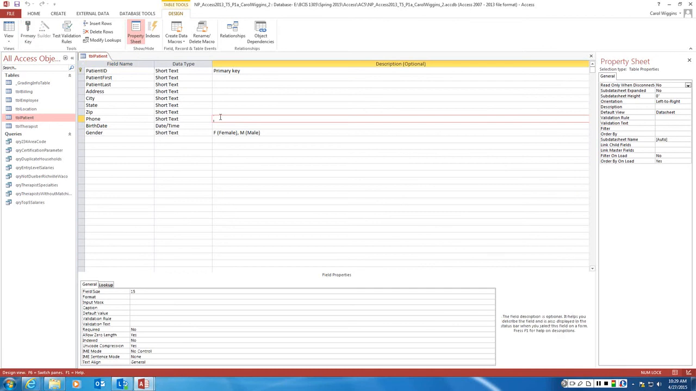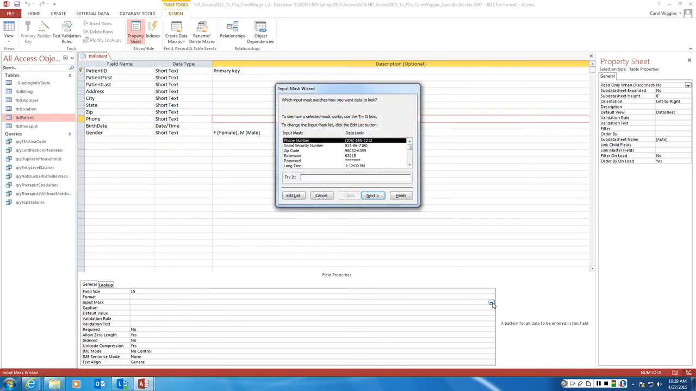So let's go down to our phone, and here is your input mask, and that's what we want to look at. We're going to come all the way over here to this ellipses and click on that, and that opens up our wizard. We want to choose phone number, which is right here on the top. We're going to say next.